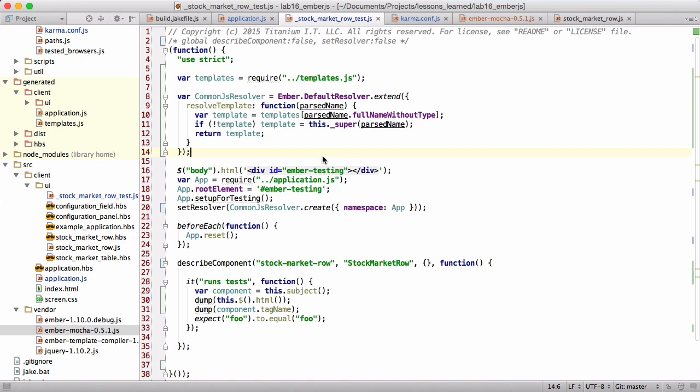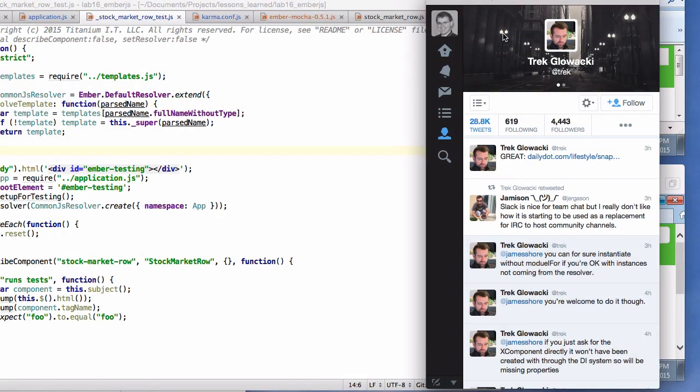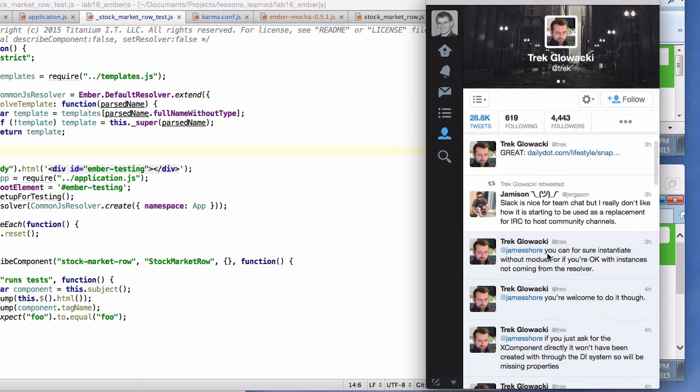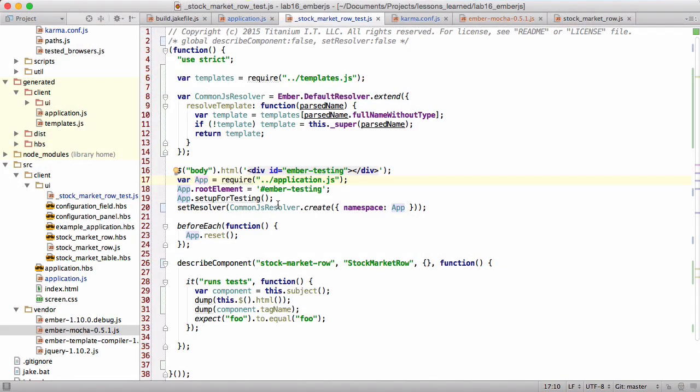And I think I've got it figured out. Hallelujah! And also, thanks very much to Trek Glowacki, who is a member of the Ember.js core team who helped me out. Sort of. He listened to me rant and he offered some pointers and eventually I was able to figure it out. So thank you very much, Trek. Anyway, I'll just walk you through it.